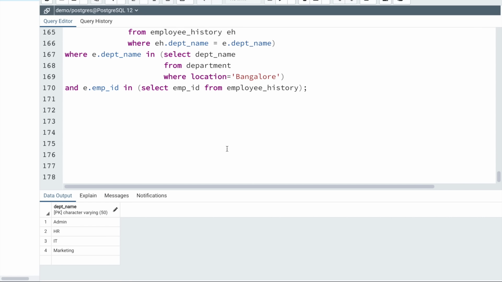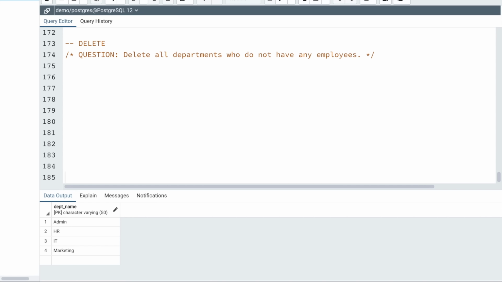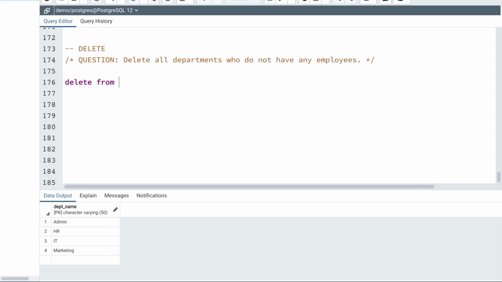Now let's move on to the last part of this video, and that is how to write subqueries in the delete statement. Okay, so let's try to understand this again by solving a particular problem. Let's say you have been given a requirement to delete all the departments who do not have any employees. Now I can just use a command like delete from department where department name in something, right? Now this something is basically the departments which do not have any employees.